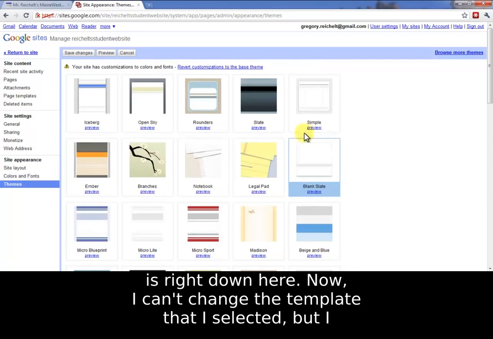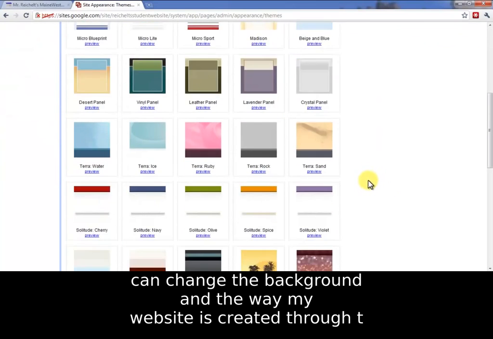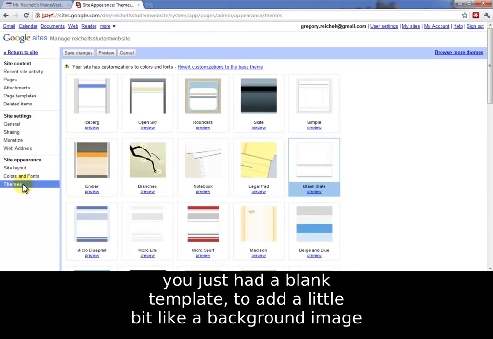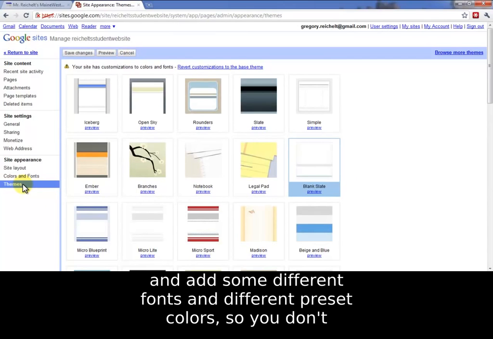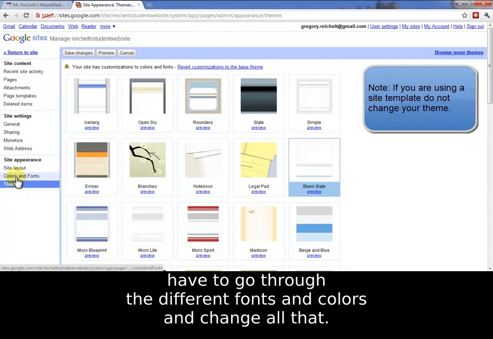And then again, themes is down here. Now I can't change the template that I selected, but I can change the background and the way my website's created through this themes. Themes is a great way, if you didn't choose a template, if you just had a blank template, to add a little bit of like a background image and some different fonts and preset colors and all that, so you don't have to go through the fonts and colors and choose all that.